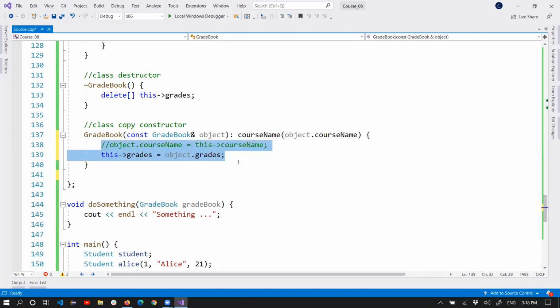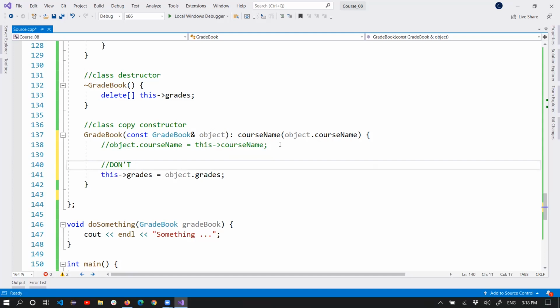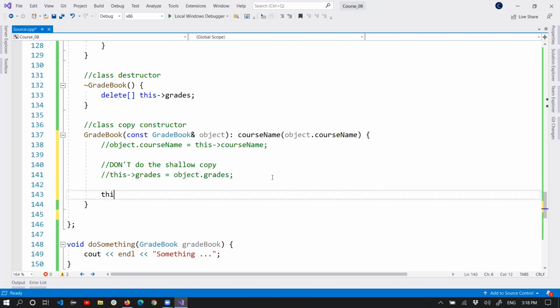This is the shallow copy. This is where the copy will have the same address as the initial object. So don't do this. Okay, don't do the shallow copy. Don't go into the light. Okay, so what do we need to do to create a new array? So these grades, and now we fix the previous image, equals new int of object dot number of grades.